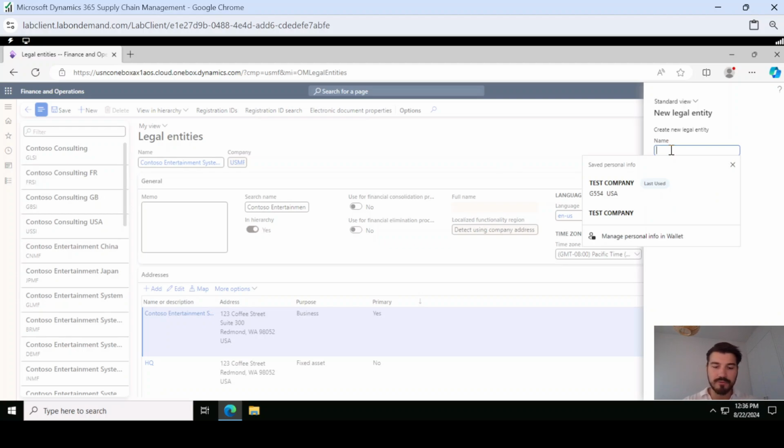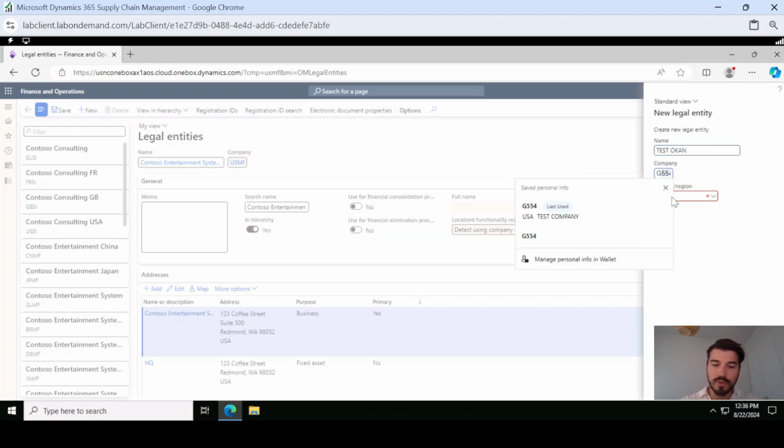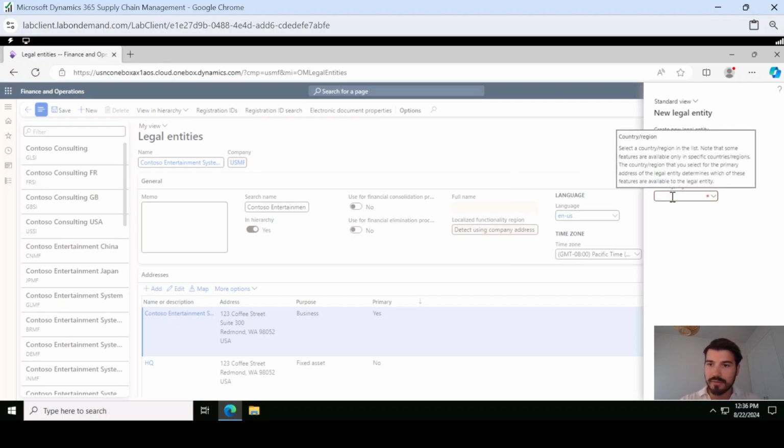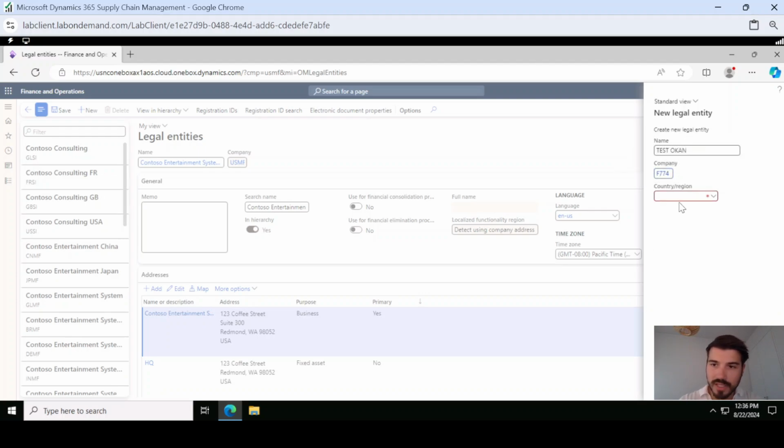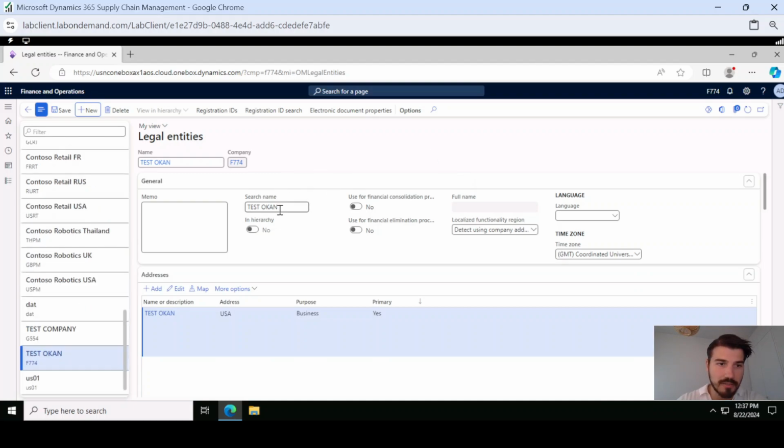So let's just give it a name, for example, Test Okan. And let's give it a number, for example, F5774. And let's give it a country as well, which is going to be USA. So the name of the company, Test Okan. This is the company name, ID, whatever you want to call it, which you're going to get into the legal entity in the system in itself. So by clicking OK, we create the legal entity.